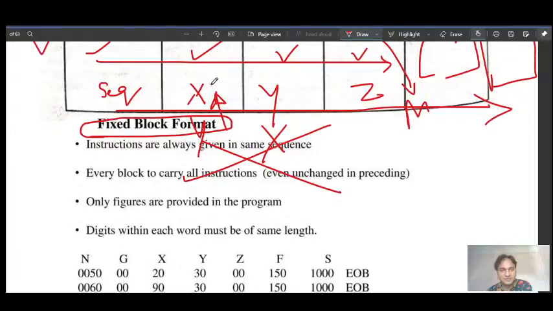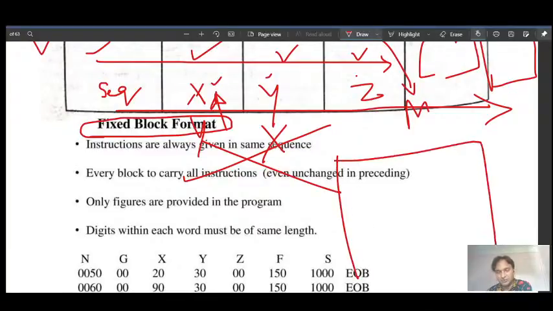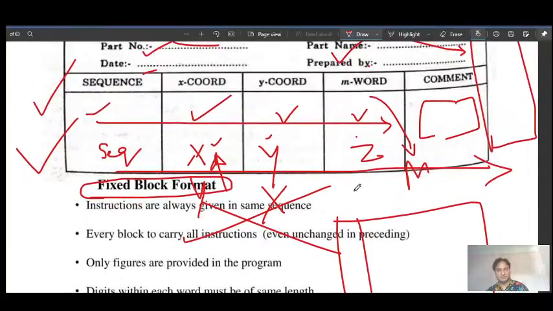Whatever value we take to enter for x or y or z, that we need to fix. So to make it clear, what we do is make a table like this, and then we write our program. So like this.